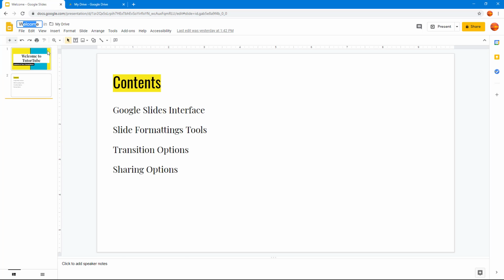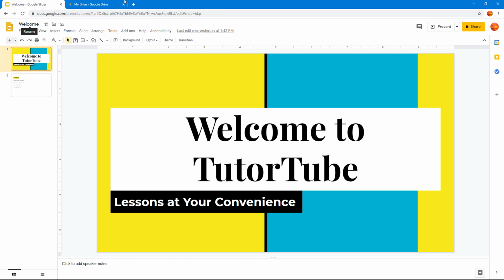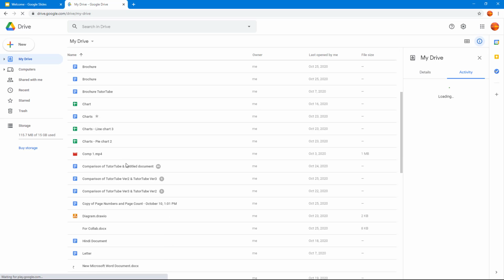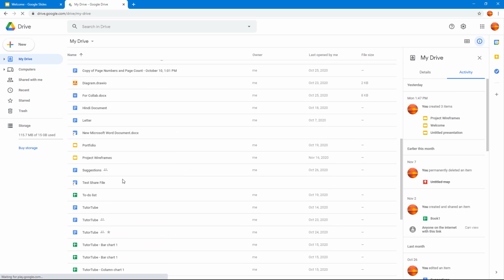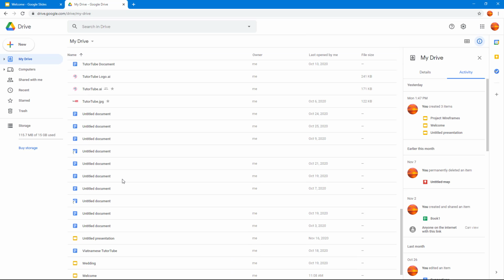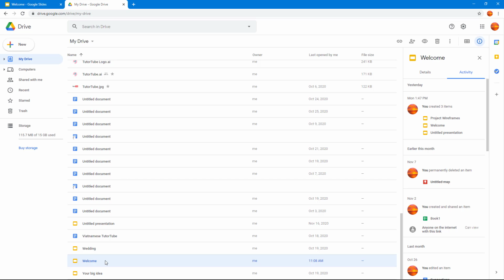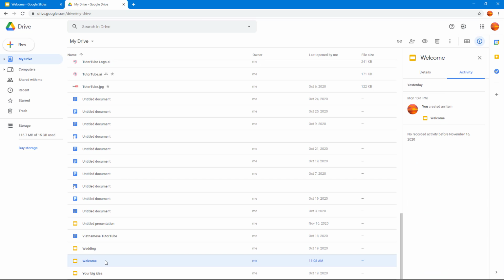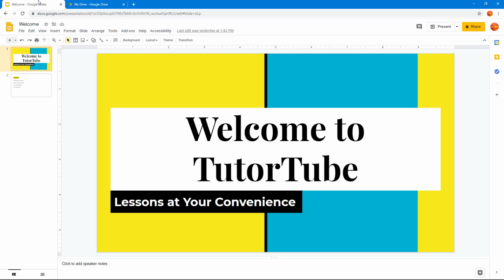So I have already named this. Once I name it, it gets saved right here. If I scroll down, you will be able to see welcome right here, as you can see. So it's automatically saved onto my Google Drive.